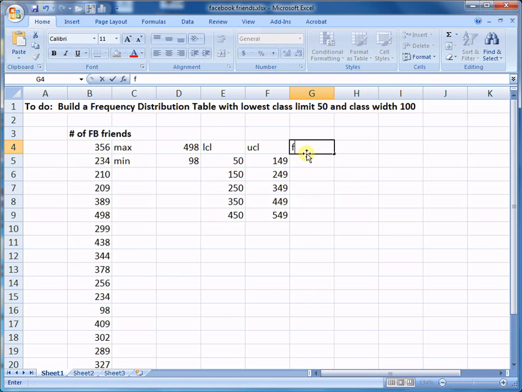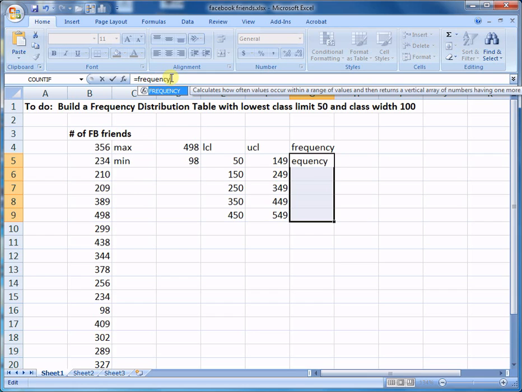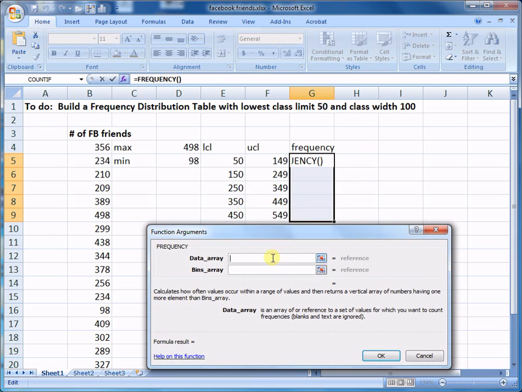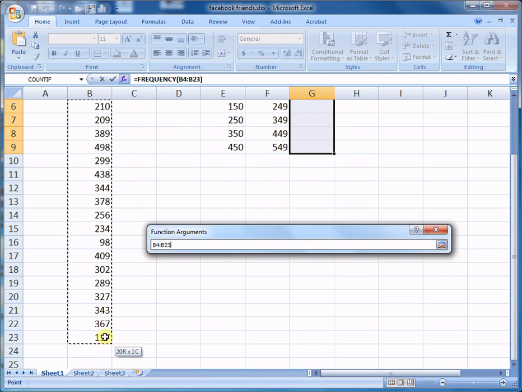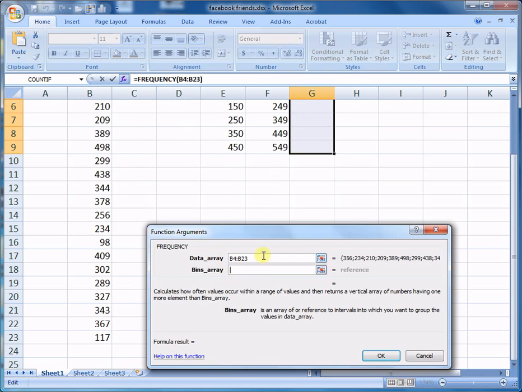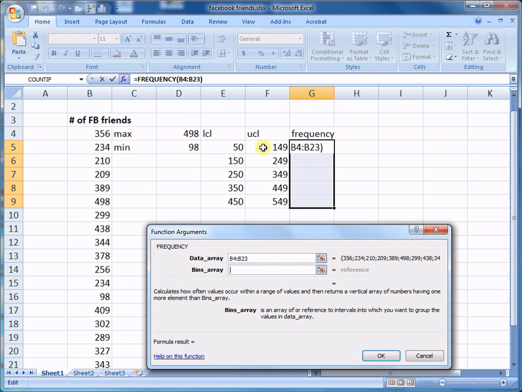Next, I'm going to do the frequency. To build the frequency, I select all the frequency entries. Then I move my cursor to the formula bar. I use this frequency function, and in order for Excel to prompt me for input, I type Control A. And Excel wants to know the data array, this is here, and also the bin array, which is the upper class limit.